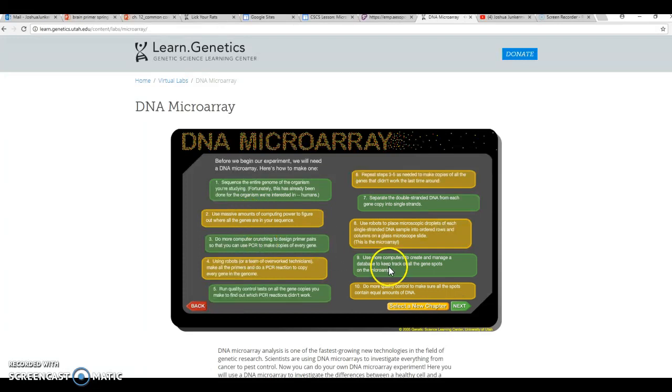Now, 2, 3, and 9 are supposed to have something in common, or we're supposed to read them and figure out what they have in common. So, number 2 says, use massive amounts of computing power, technology, to figure out where all the genes are in your sequence. So, 2 is saying you can find all the genes along DNA using this technology, all the 20,000 different genes in a person. Number 3 says that you can make copies of every gene. So here is finding all the genes, here is making copies of all the genes, and then 9 says having a place for each gene in the microarray.